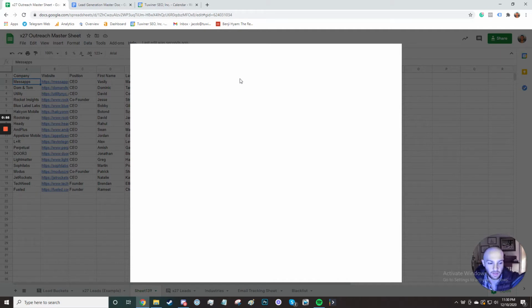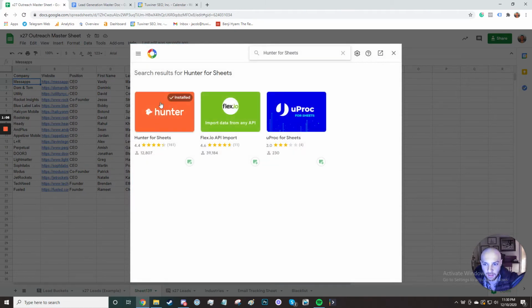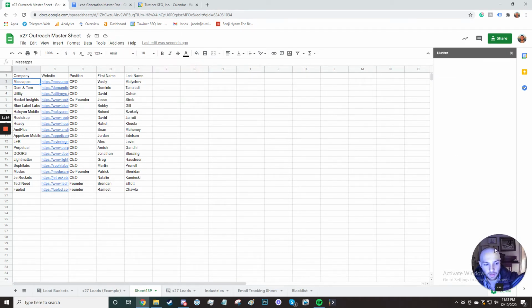And then you're going to have to search for the hunter.io add-on. So if I go for email hunter, I think it's called email hunter or hunter.io. Yeah, Hunter for Sheets. It's called Hunter for Sheets. So you have to add this. I already have it installed. If you have a Hunter.io account, then you can use it. Then you just click Add-ons, Hunter for Sheets, open. It's going to pop up over here.